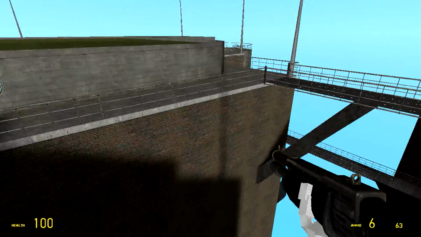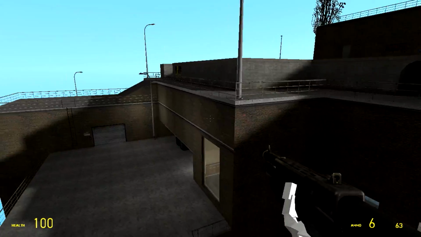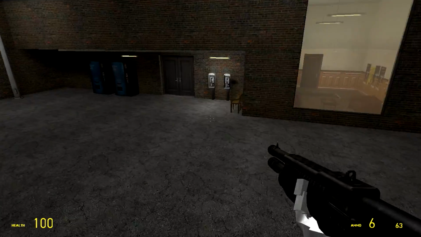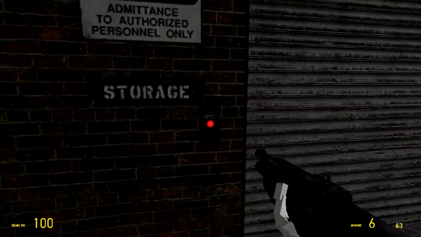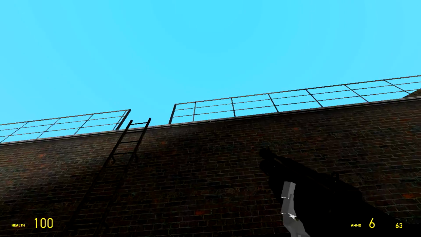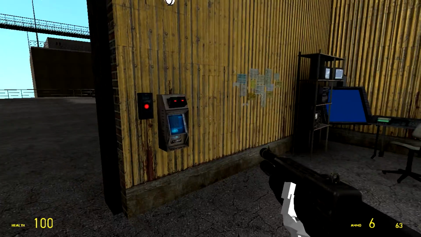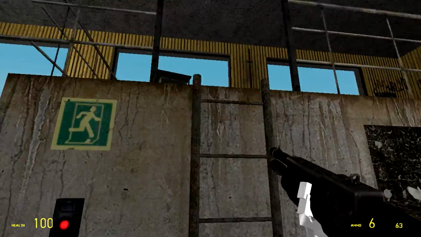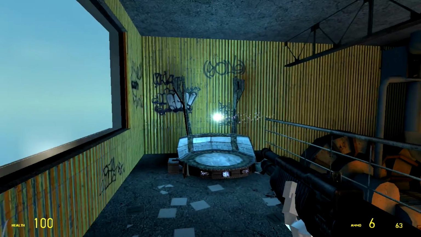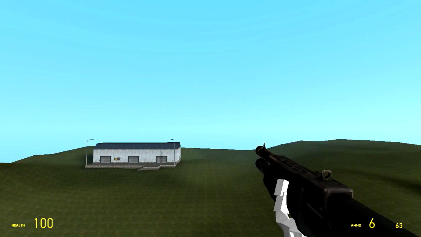What else? Okay, where is it? Oh, over here. This isn't really a secret, and you'd be able to figure this out pretty quick. You open this door. You can go up here, press this button, and it'll open the teleporter. And then you get teleported out here.